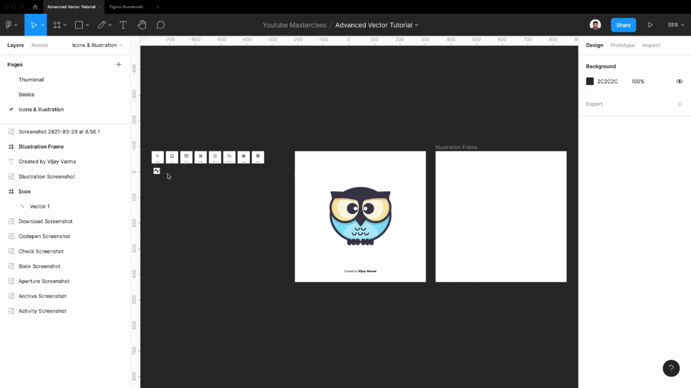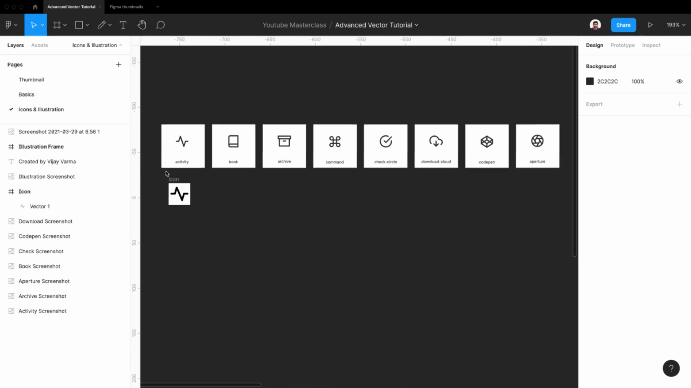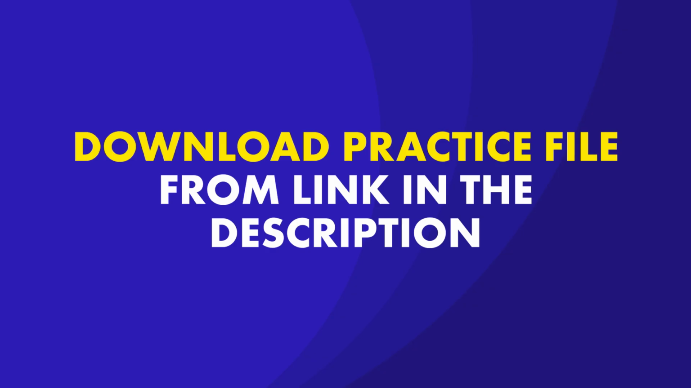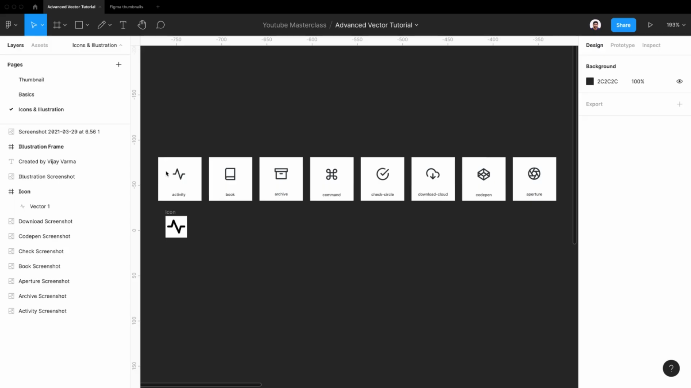This is part 2 of the Advanced Vector tutorial, and I'll be using concepts and techniques from the part 1 video. Please watch it if you want to learn the basics of vectors, Boolean, and other vector operations. Download the practice file and follow along with the video for the best results. We will move from the easy icon to the complex ones. You can fast forward the video or jump between different sections using the timestamps.